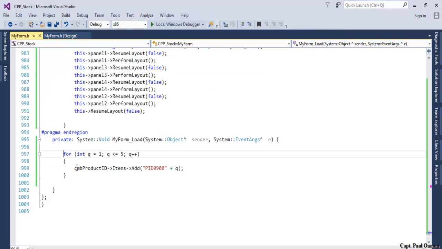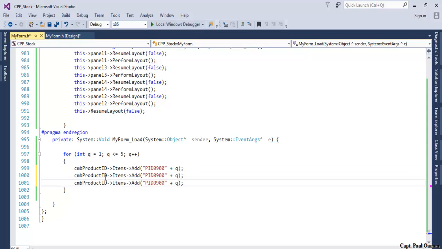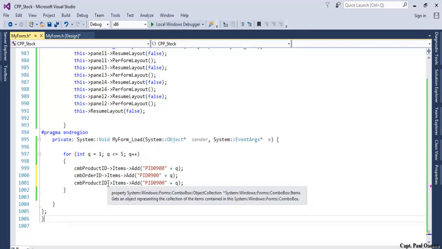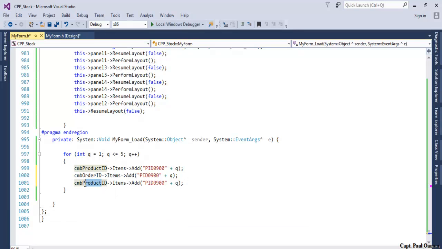So let's come in here now. We're just going to copy that, and let's change this to order ID. I believe that's the name, and this one is customer ID. Customer ID, and this one will be CID, and this one is OID. Okay, we can also change these values.